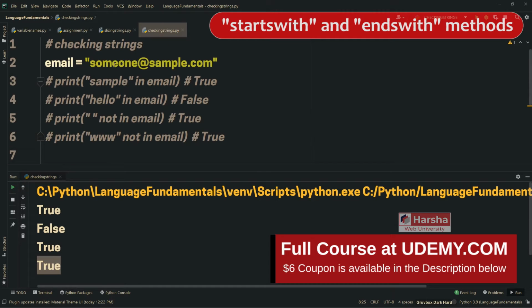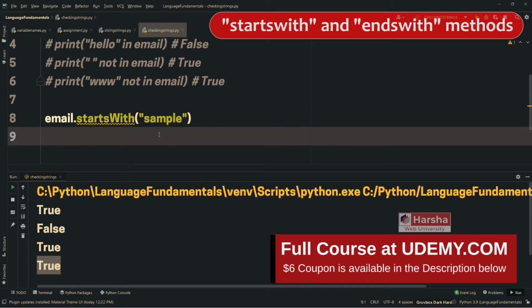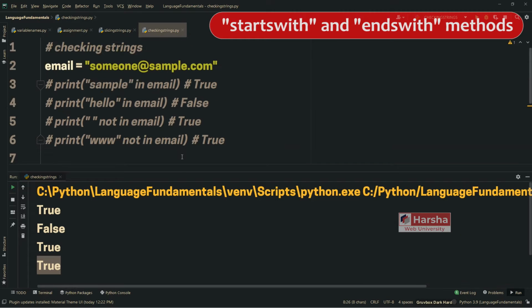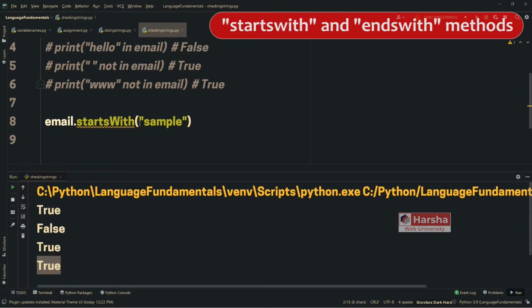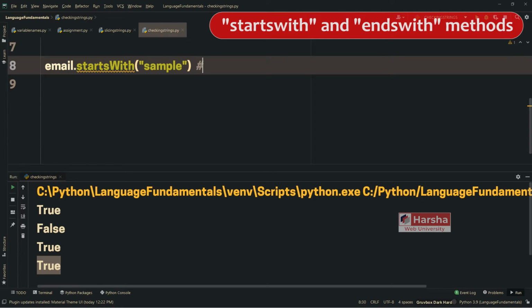If the particular value begins with this substring, it returns true, otherwise false. In this case, we are looking for sample. Sample is not found at the beginning of the string. It only checks the beginning of the string, but not the middle or ending. So this sample substring is not found at the beginning of that particular value, so it should return false.